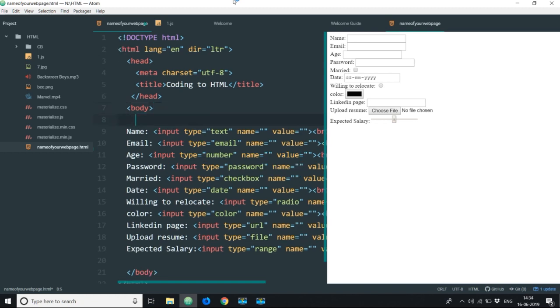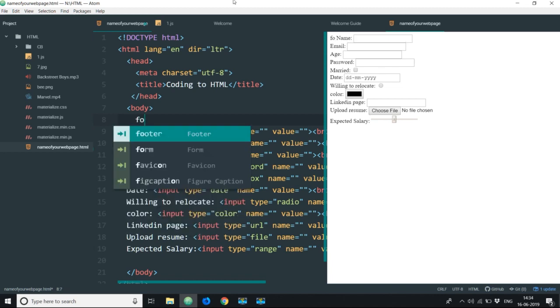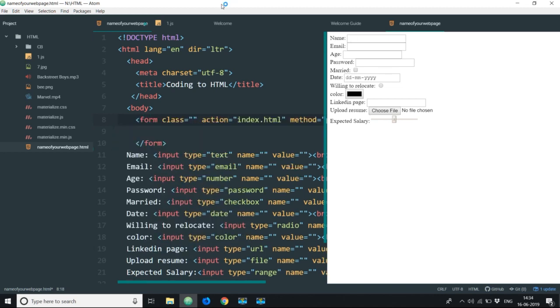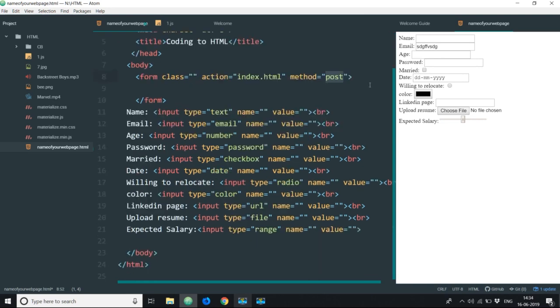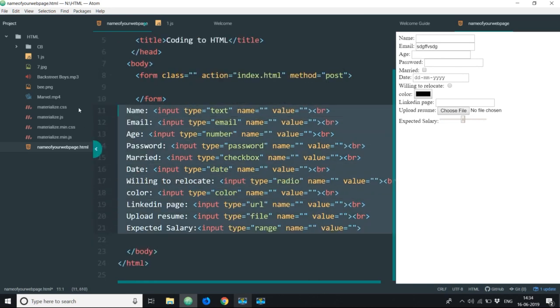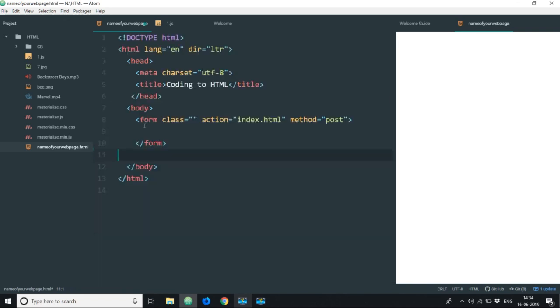All these things should be inside the form element. Why should this be in a form element? Because this is what sends your input data. If I press submit, this form action method post, this is a PHP function. This will send your data to the company side, to that particular website owner. So all the things you want to present should be inside this.